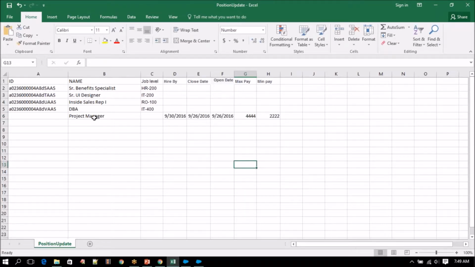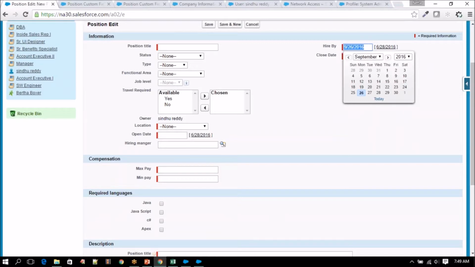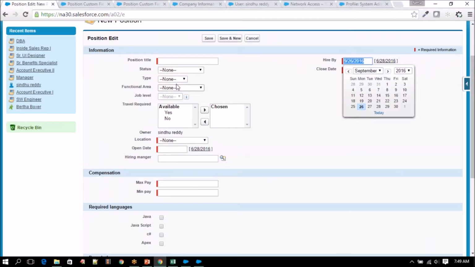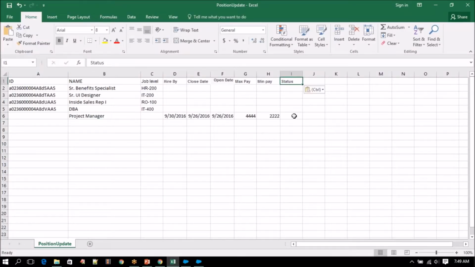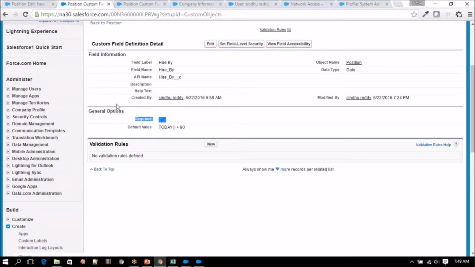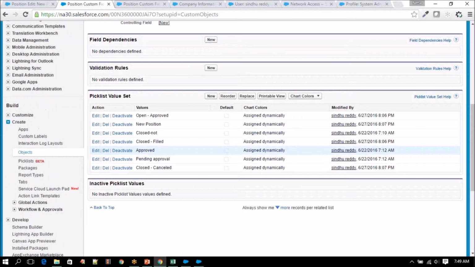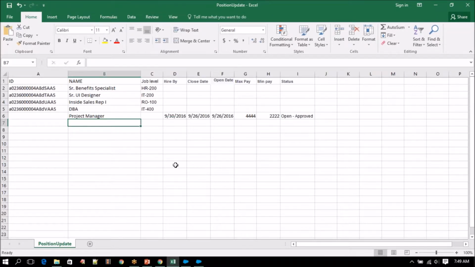So now you provided the data for the project manager position record, which you are now going to create as a new record. Position title you provided, open date, max pay, hire by, close date, all you provided everything. Now provide the status. Status is a pick list, so we need to take the pick list value exactly as it is from here. Okay, so just save.